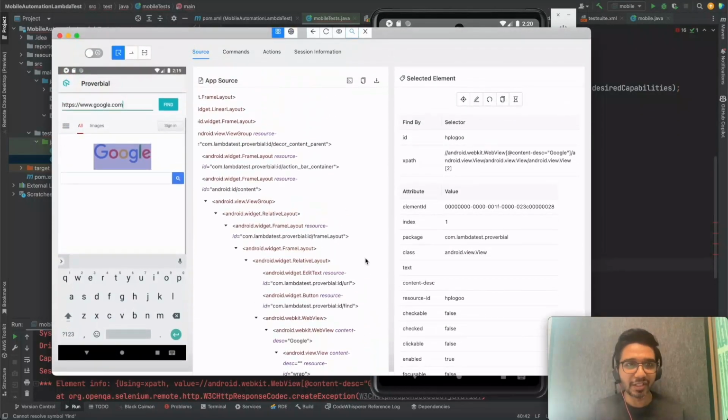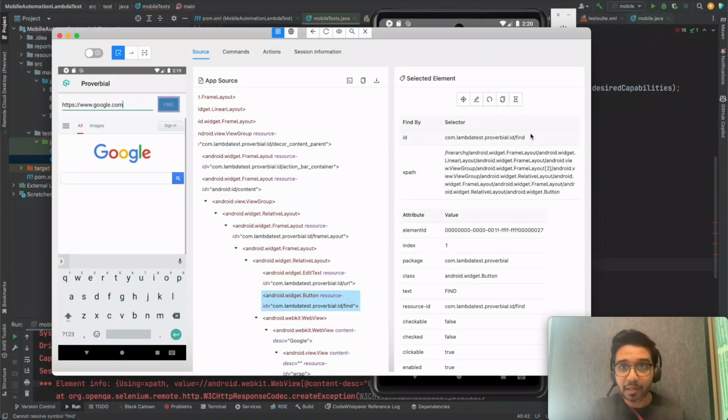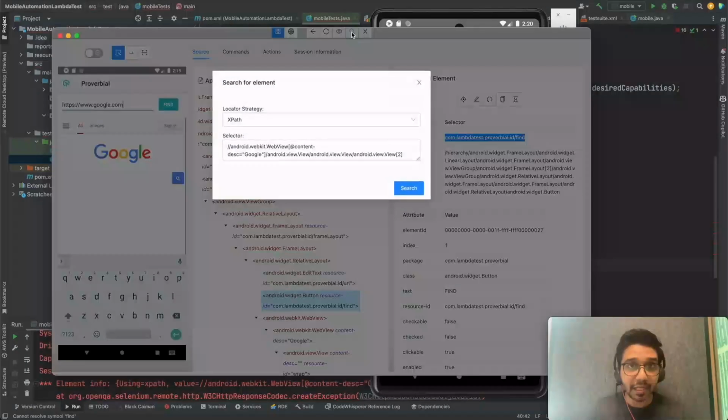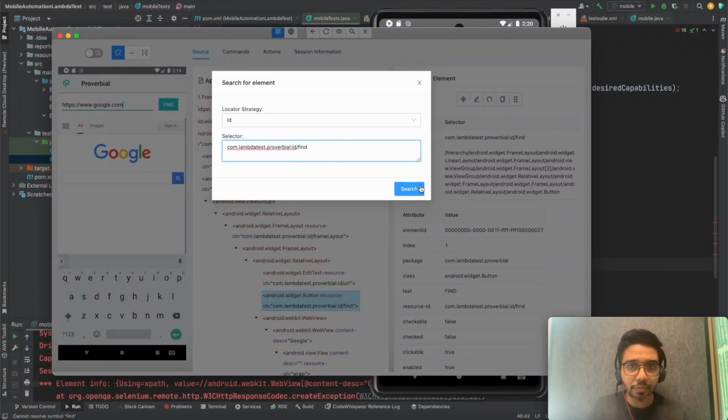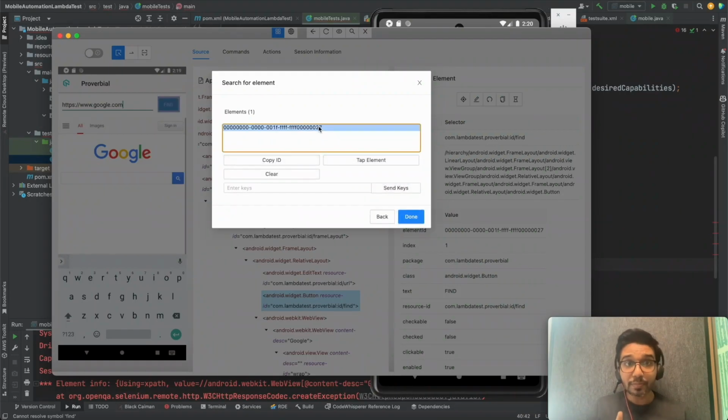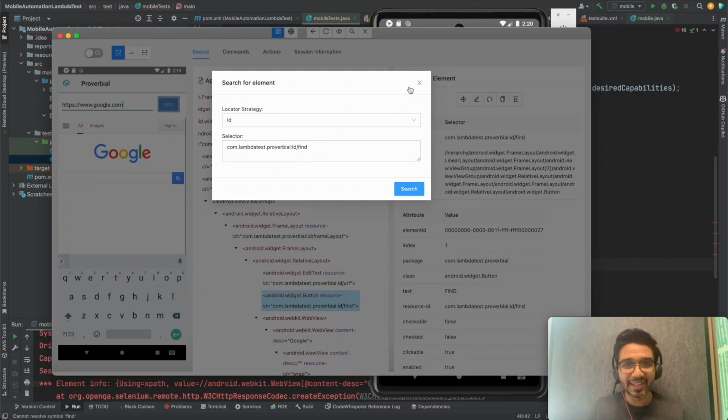Similarly for find also. We have picked the ID, so how will you verify the ID is working or not? Come over here, click on ID, Control A, Control V, search. Always make sure the element count should be 1, it should not be 2. Only one element. Until then you will change the XPath or whatever locator you are picking. Can you see the find background will change whenever you click on this one, correct?